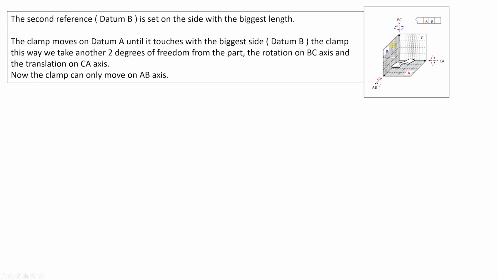So on the BC, just imagine this as an axis in 3D, and imagine that the clamp will not be able to rotate like this anymore on this axis, right? Okay, and it will take also the translation on CA axis. So this is CA axis, and the translation will be taken from this axis. The part will not be able to move on this axis anymore. Now the clamp can only move on the AB axis, so it can only move like this.